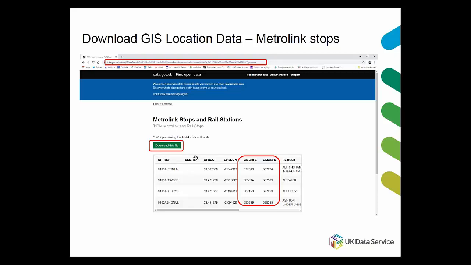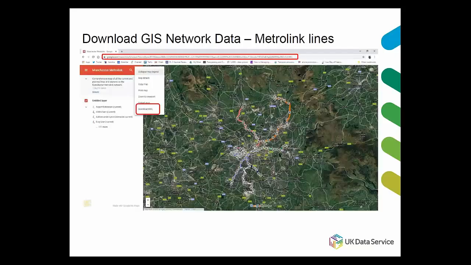Now this comes as a CSV file, that's a comma-separated values file, but because it has easting and northing reference points, it will play nicely with my shape files. Easting and northing are sort of like latitude and longitude. They're geographical references that allow a CSV file to play nice with shape files. So you'll need to download something like this as well if you want point data.